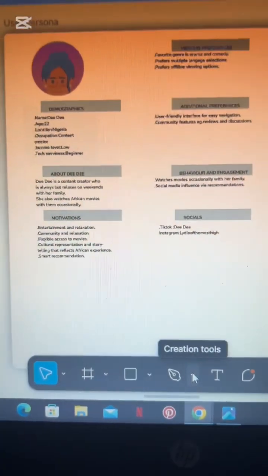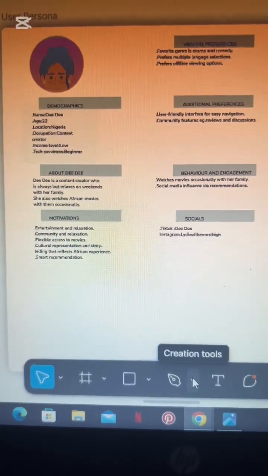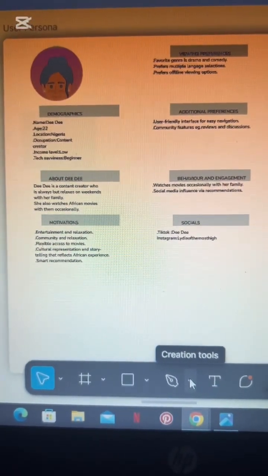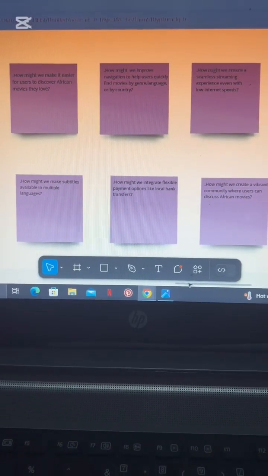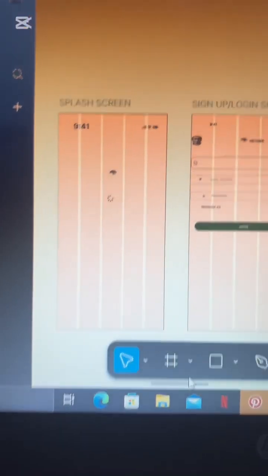And this is the second stage. This is the user persona I came up with after reviewing my survey questions, my responses. And these are my how might we questions, my pain points and the solutions. And this is my design stage.